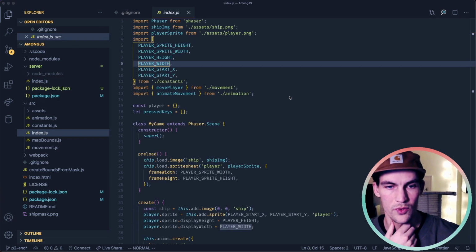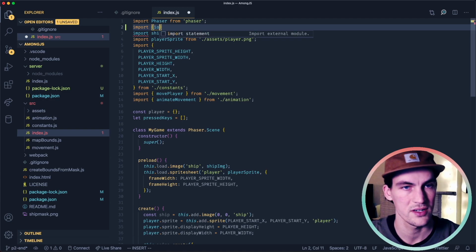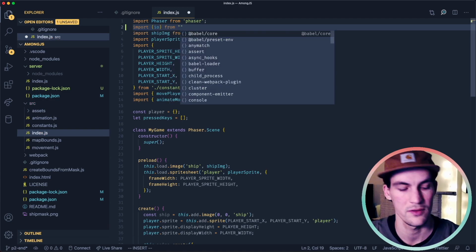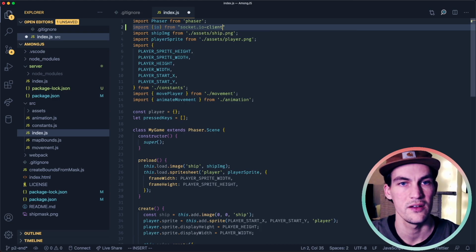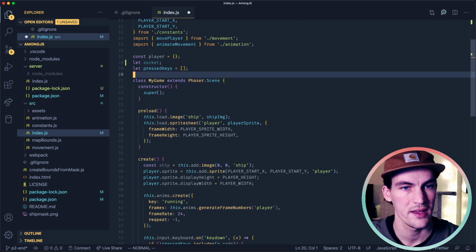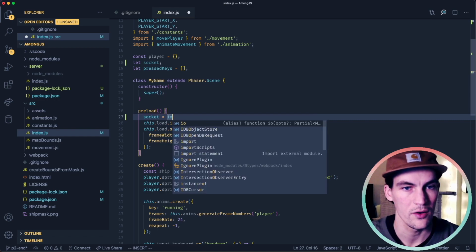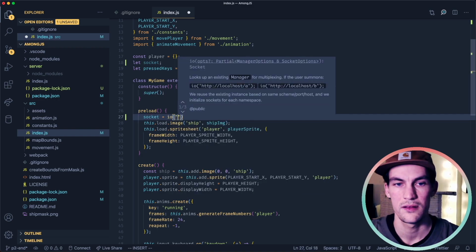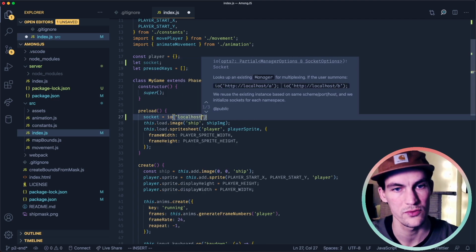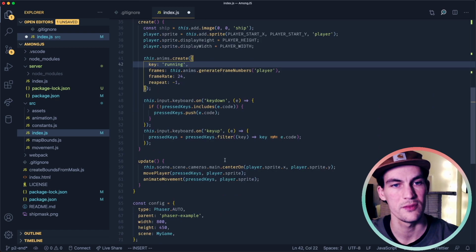We should figure out what type of events we want to send and receive from the client. So here we will destructure out io from socket.io-client. Let's store our socket in a variable here, and inside the preload we can do socket equals io, and the address will be localhost 3000. Let's first focus on the movement of the players.